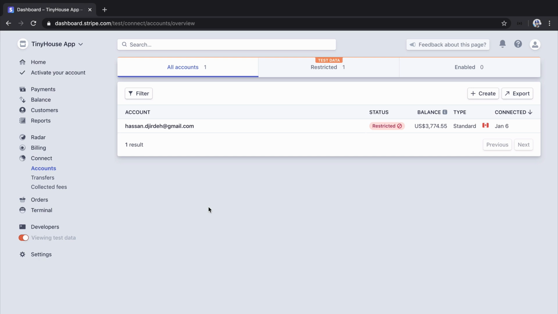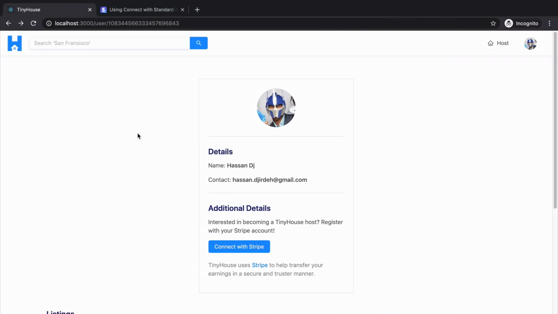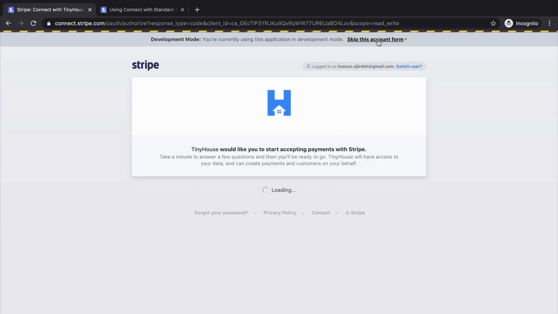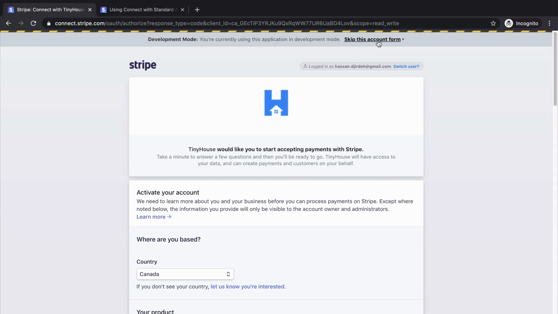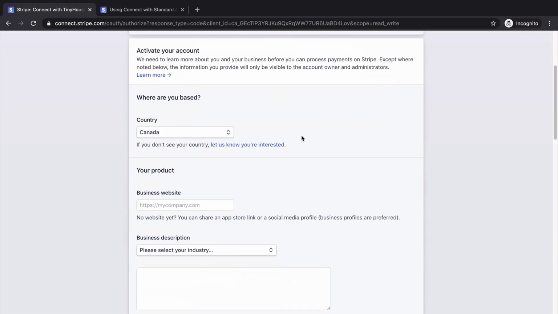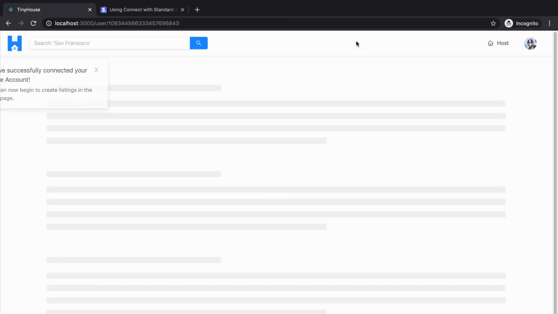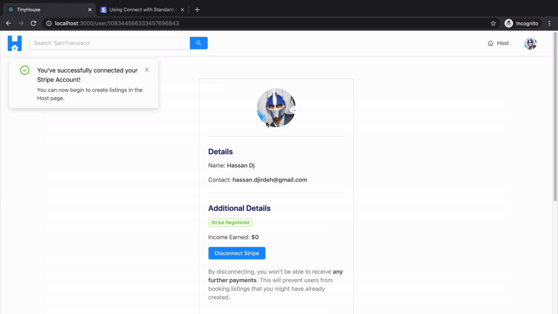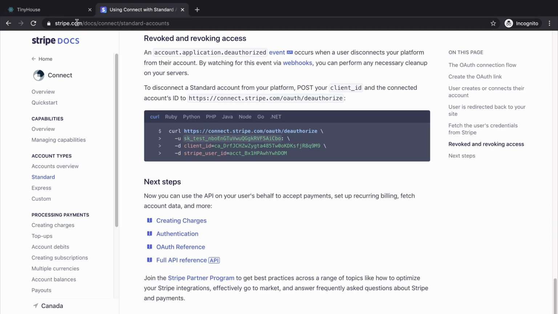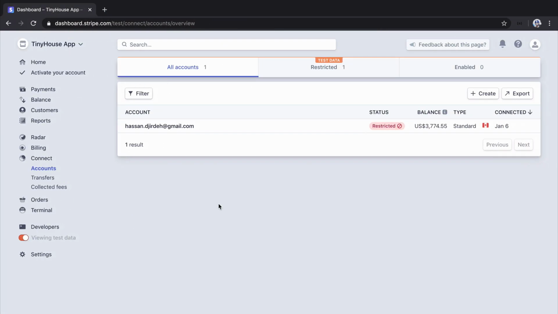And at this moment in time, when I look at the dashboard for my Tiny House App Stripe Connect account, I can see that there's only one connected account, and that is my user profile information. And if I was to connect with Stripe, we'll skip this account form like we mentioned before, which helps us avoid providing this information that we'll need in a production setting, but for development, we can just skip it. And by doing so, this is where we actually connect the user to our Stripe Connect account. We take the Stripe user ID and store it in the user document. And this is where the user is actually able to be connected in our Tiny House platform account.